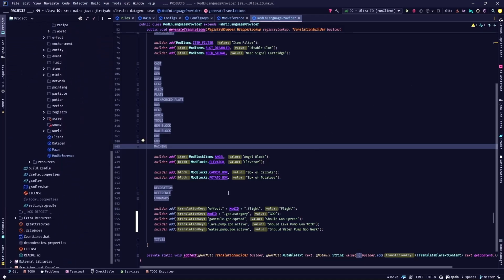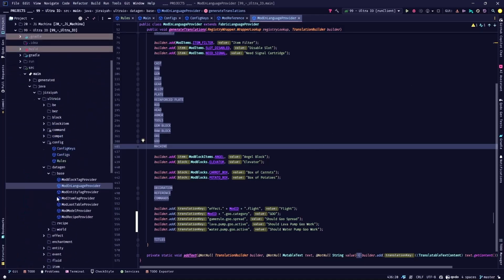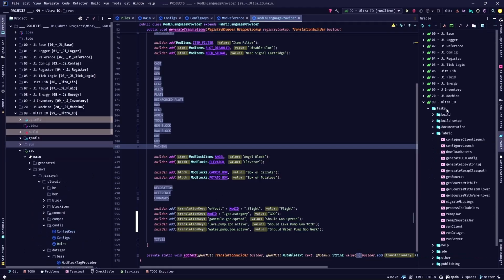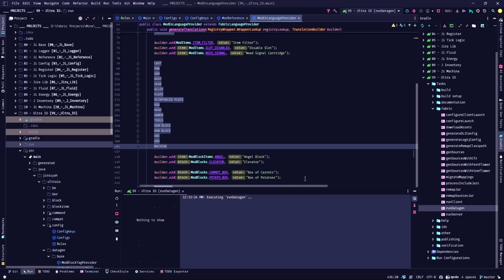Also, we have added things to configs, although our configs will load themselves automatically, but I prefer to remove that ini file just to make sure. And then we need to come to Gradle Ultra IO, run data gen, so that we make sure that our language file is being provided, and then we run the game, and I will come back to you when the game is up and ready.